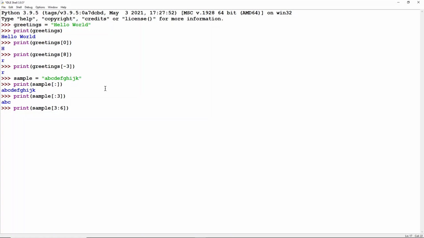So that is the meaning of 6 here, and if I hit enter, we will get T, E, F as the output. Now let's discuss something which is called step size. Now let's imagine that I wanted to grab everything of the string from start to end.